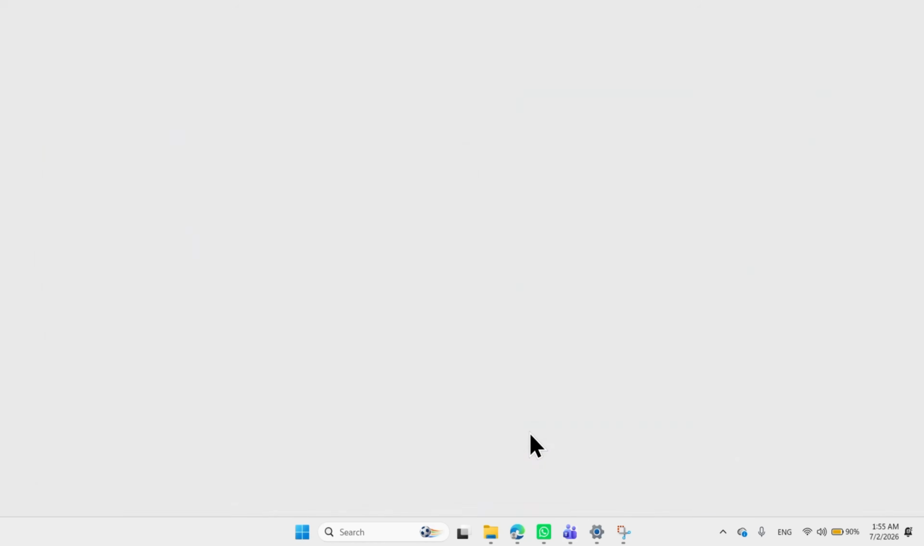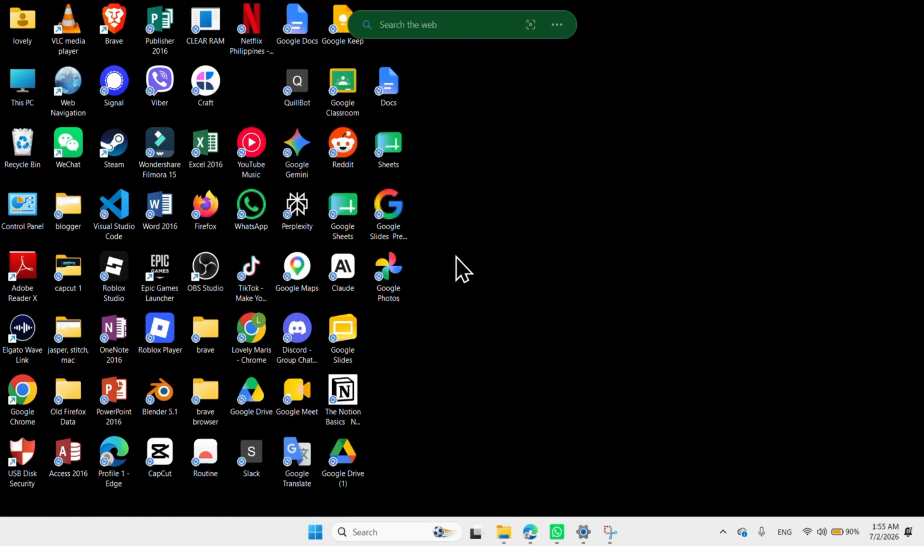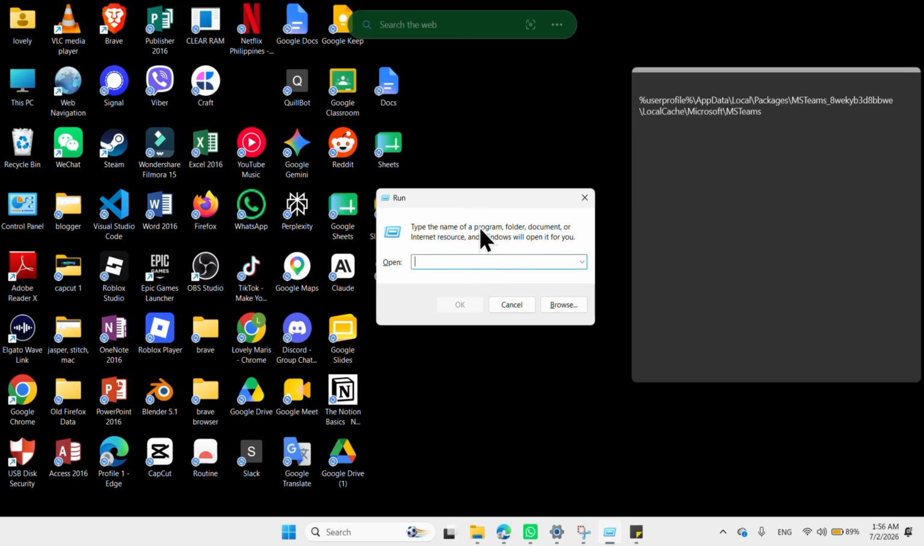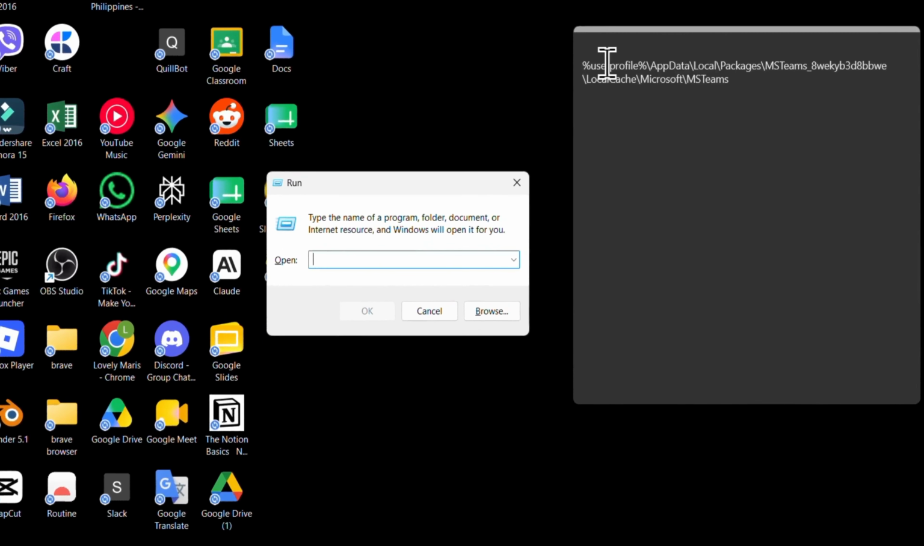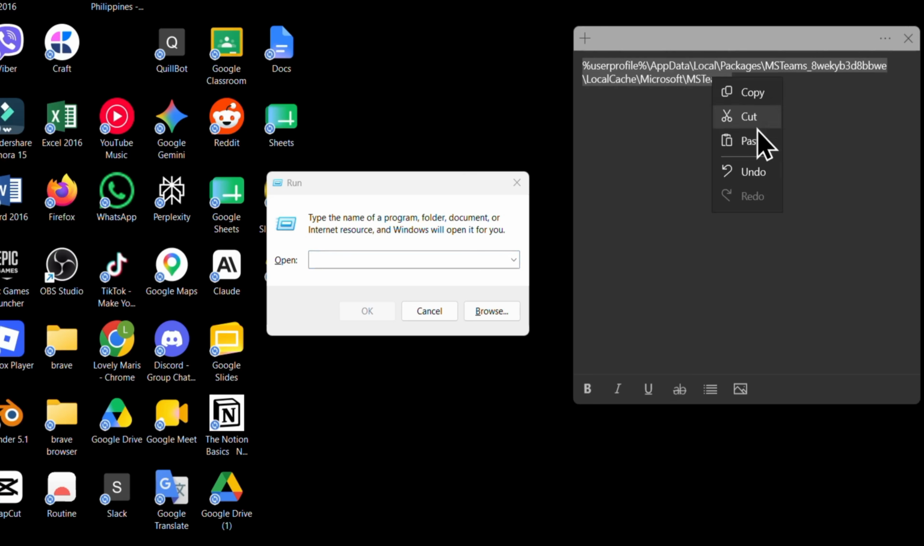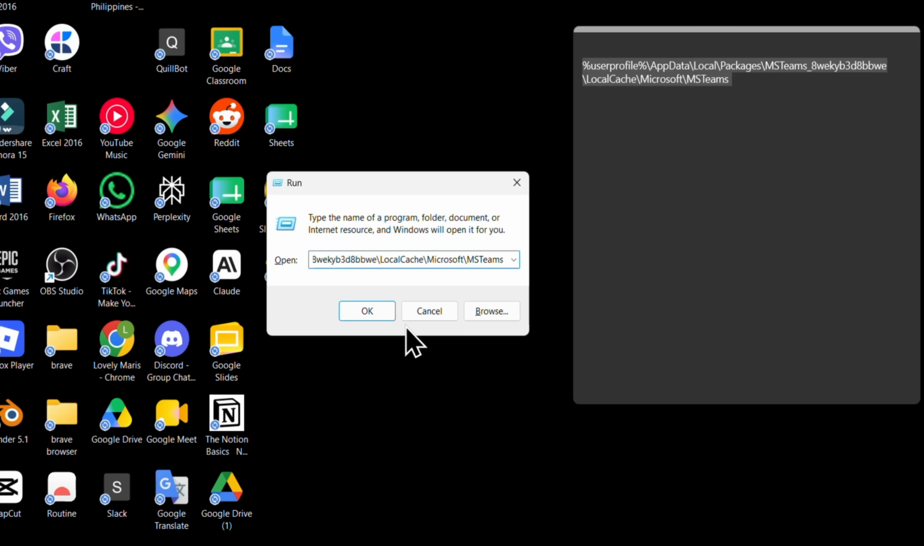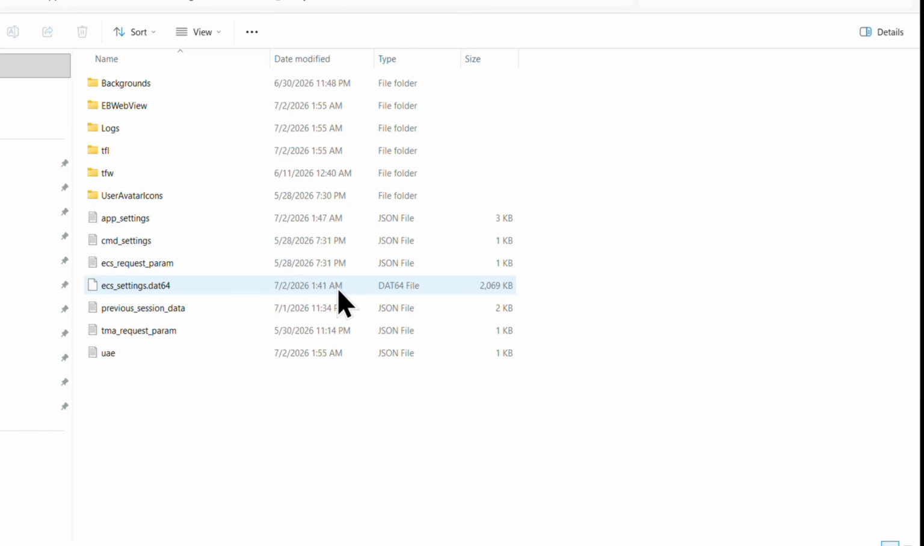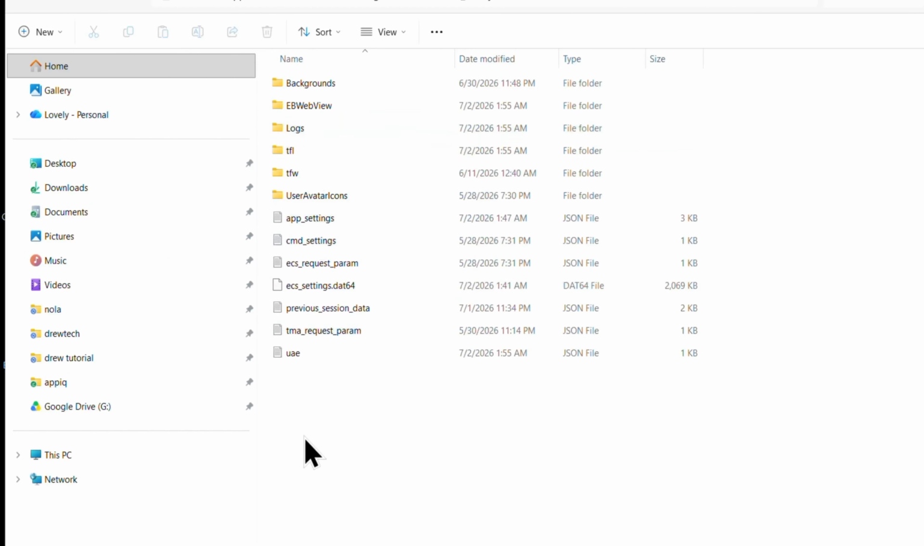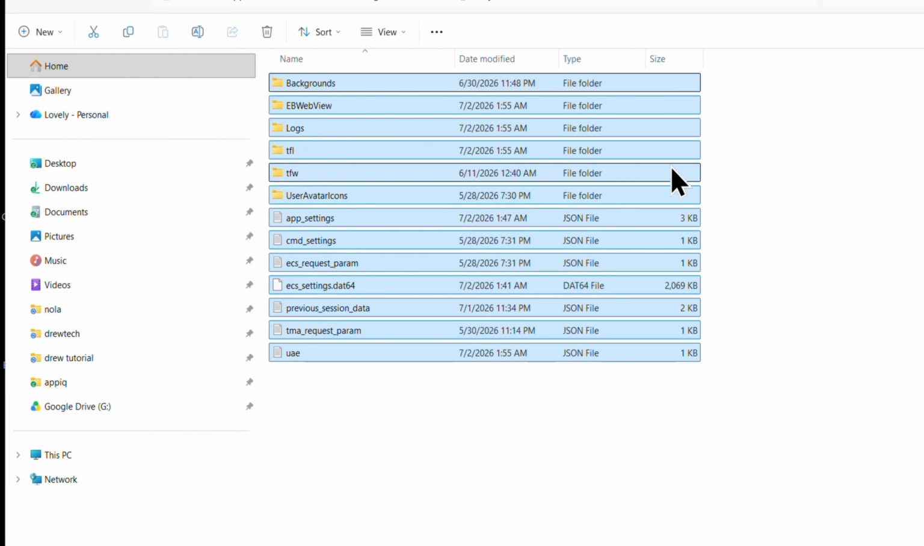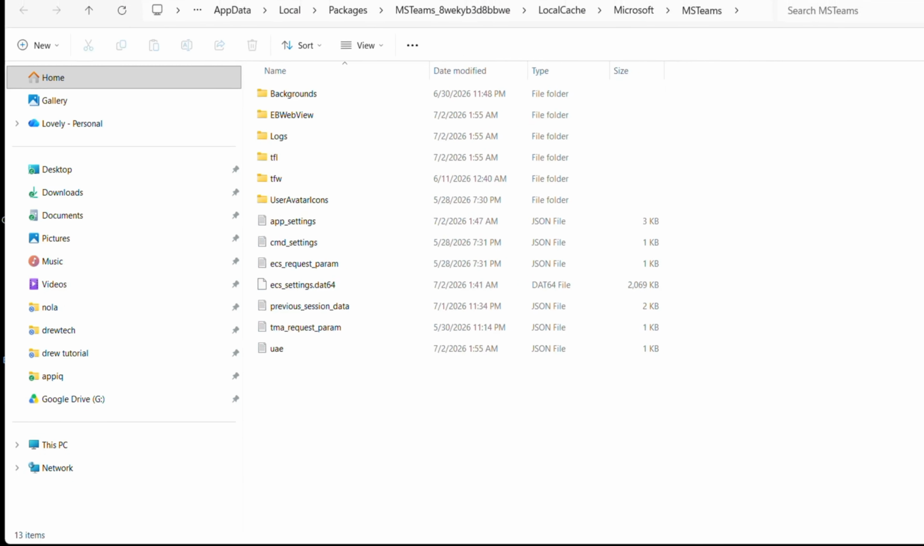Next, press Windows R, then copy this one right here and paste it and click OK. Then delete all files and folders in that directory. Once done, restart Teams.